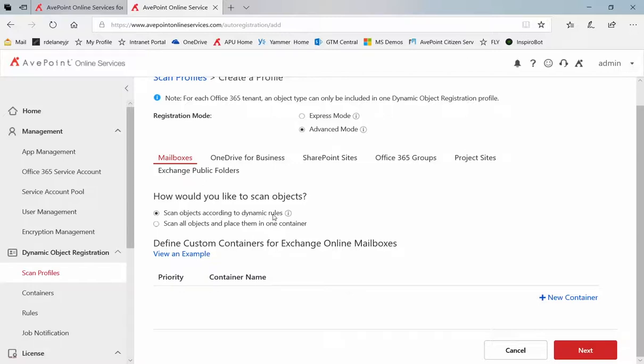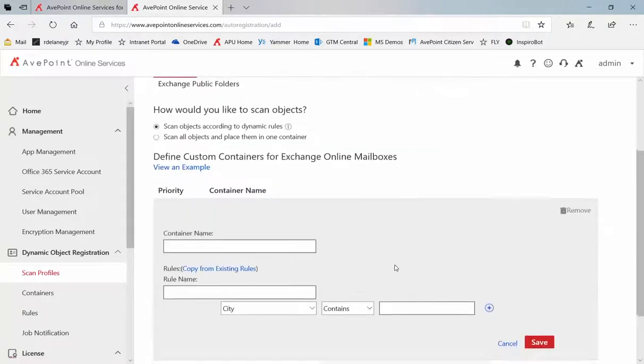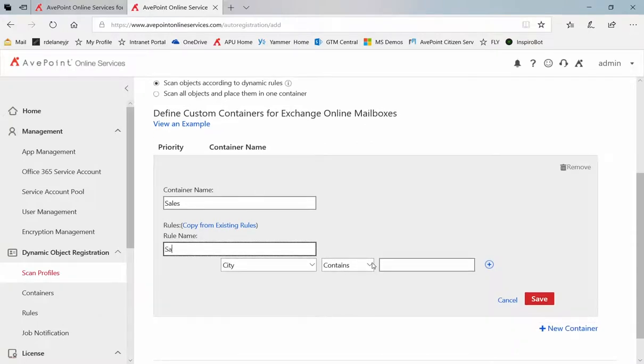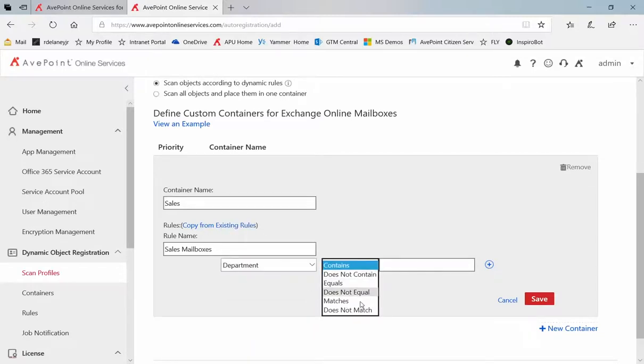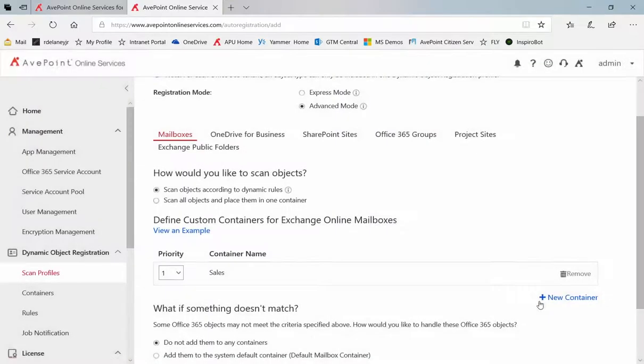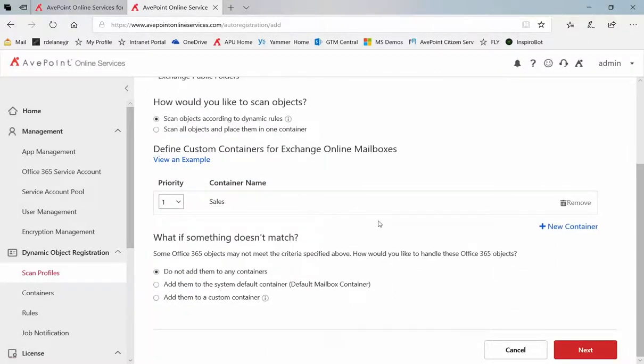In this case though, I'm going to put some rules together, so we'll leave it set to dynamic rule, and I'll click New Container, and we'll give that container a name. We then name the rule, and below that, we target metadata to determine what gets captured and cataloged within this particular container. So in this case, I'm going to go with department. You can see our comparison operators here that are available. I'll choose equals and tell it what I want it to look for. I then click on Save, and that saves my rule that will create that container.